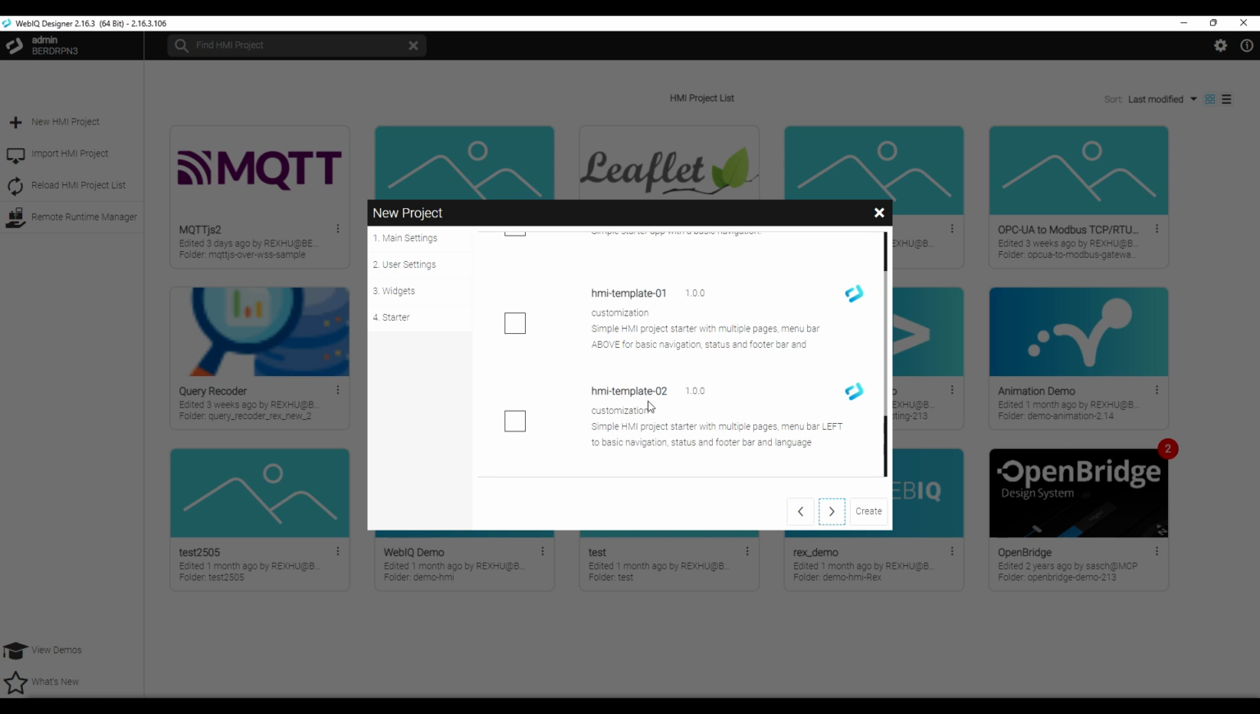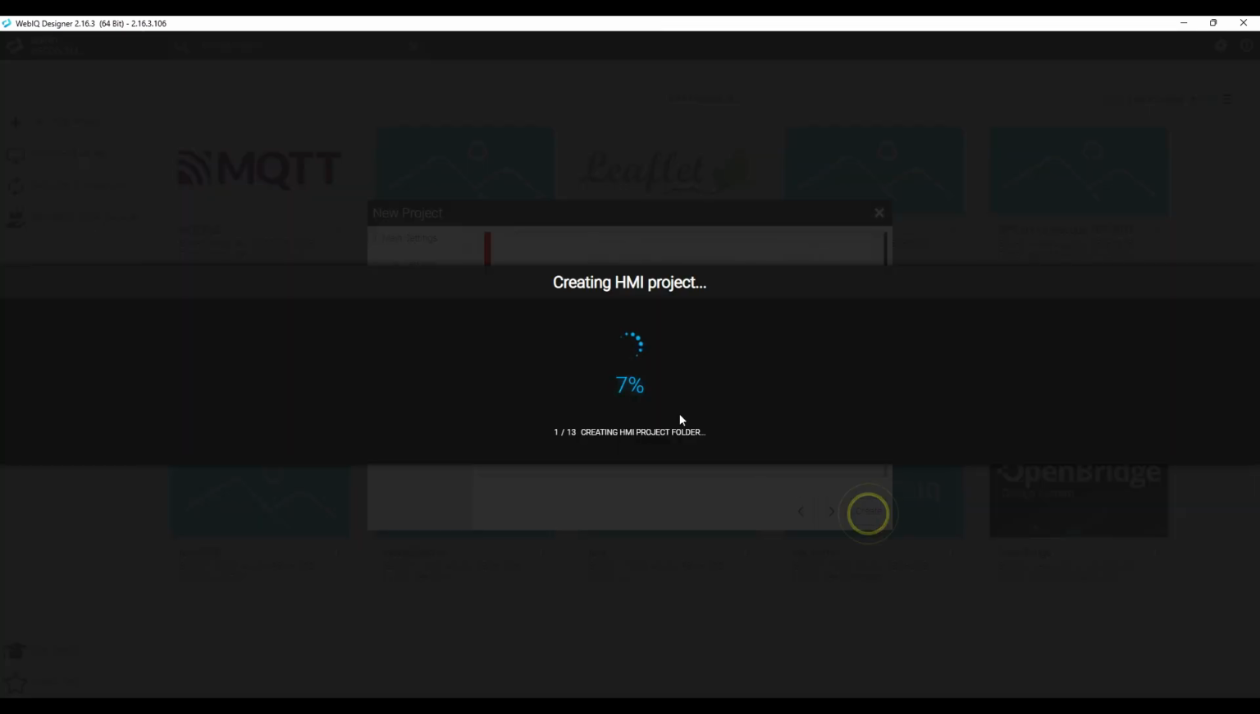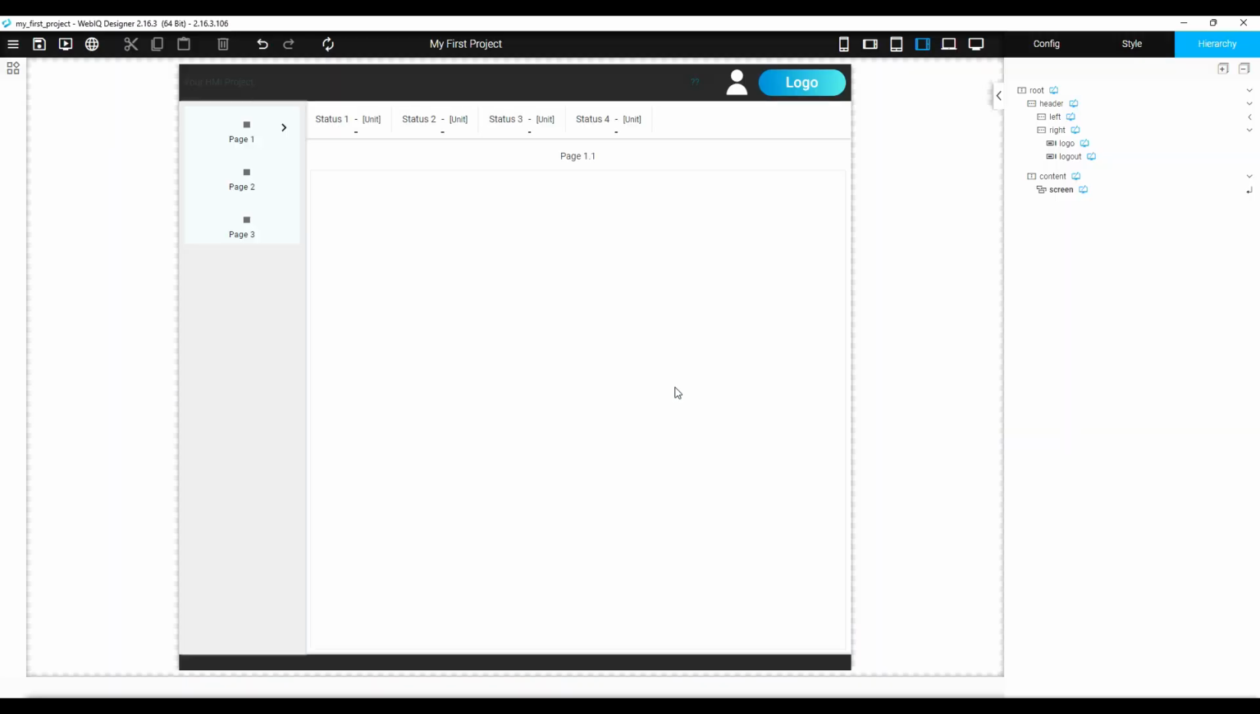This step is optional. A starter is just a project template. WebIQ already includes some ready-made ones. But you can also create your own templates later and add them to the list. Now it's creating the project files using the chosen template in the workspace and repository folders. This is the starter we just picked randomly. It includes user logout, multi-language selection, and navigation bars on the left and top.